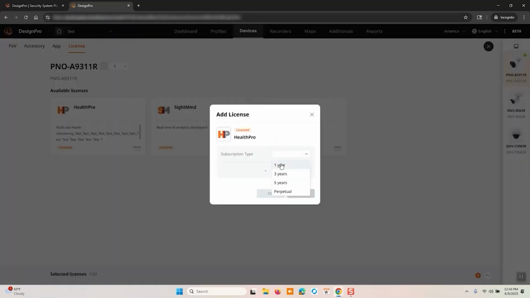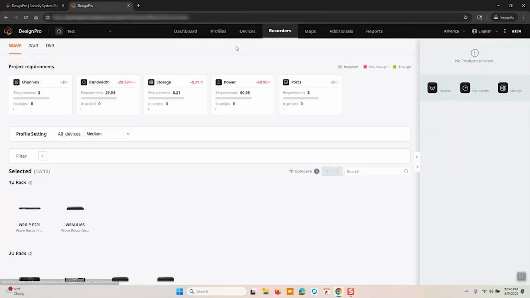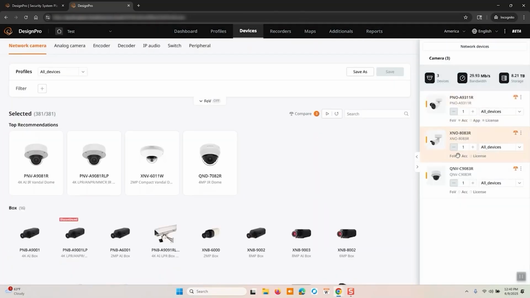Also want to add it to HealthPro for a year. Okay, and this will automatically be transferred into your bill of material by the end when you're done getting your devices configured. Next step, we have recorders. So as you can see, we only have three cameras. So if I wanted to add some more cameras real quick, say, okay, I'm going to have three of those, or actually four of those and two of those.